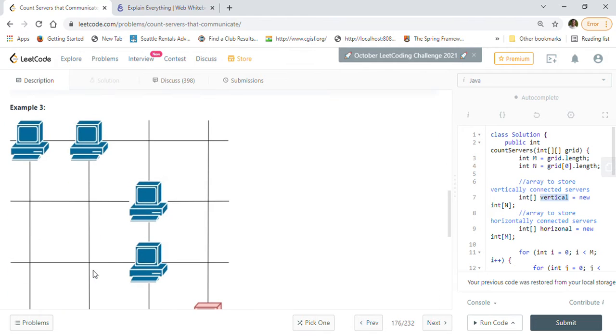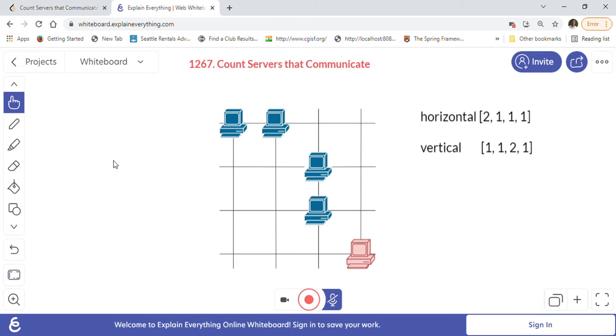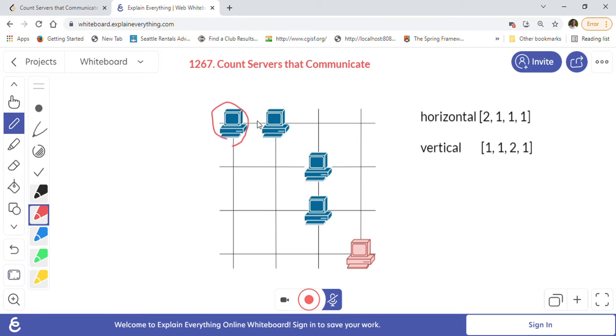So we will take this bigger example over here and discuss how we are going to solve this problem. A server can communicate with another server if there must be some other server on the same row or same column, right? So same row or same column. For example, here there is another server in the same row, so this server can communicate with this server. Which means that these two servers can communicate with each other.